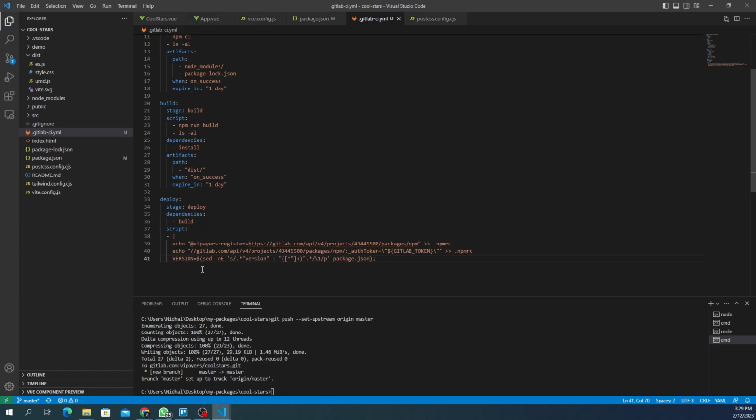Okay, so basically, first of all, let me verify this, and then I'm going to explain it. So we have a variable sed -ne, and then we have s/dot star, and then version, and colon, and then we have open parentheses and plus, close parentheses, and we have quotes dot star /1/p.